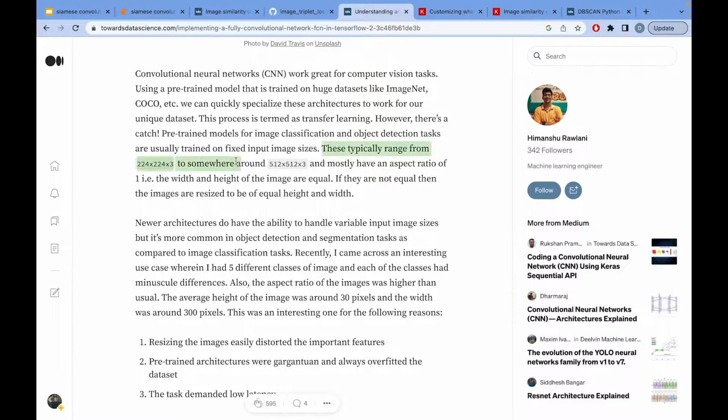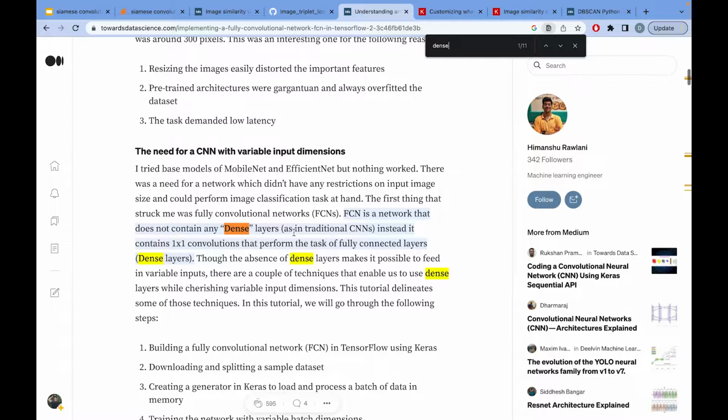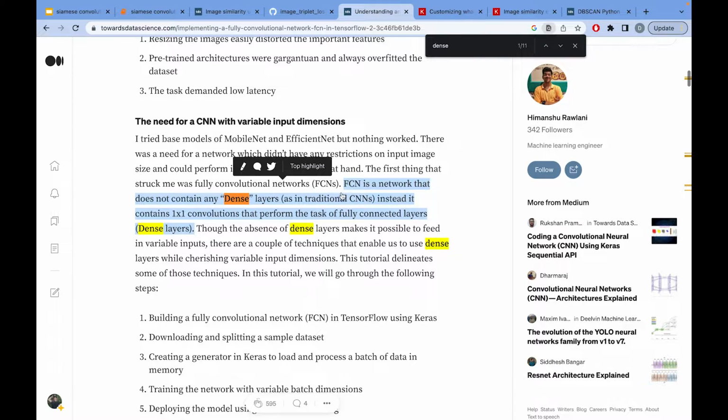So if you read this blog post, it talks about how the model usually requires an input of size 224 by 224 or somewhere around 512 by 512, and they're all fixed. What this network allows us to do is, it does not contain any dense layers. Instead, it contains one by one convolutions that perform the task of fully connected layers. So with the absence of dense layers, it makes it possible to feed in variable inputs.